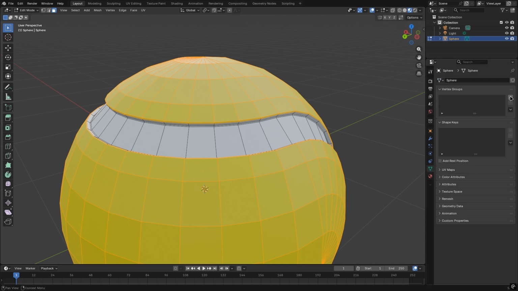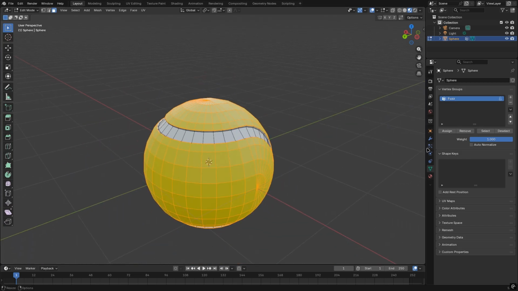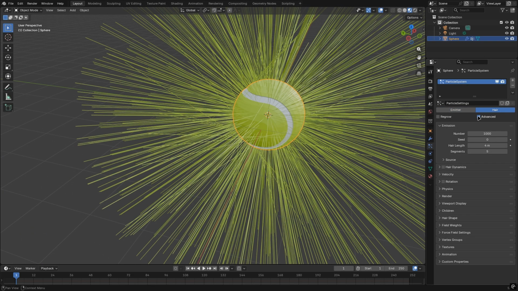Now let's create the fuzzy surface of the tennis ball. Go to the Object Data Properties and create a new vertex group. Click Assign while the main surface area is selected. Add a hair particle system and enable advanced settings. Set the hair length to 0.01.